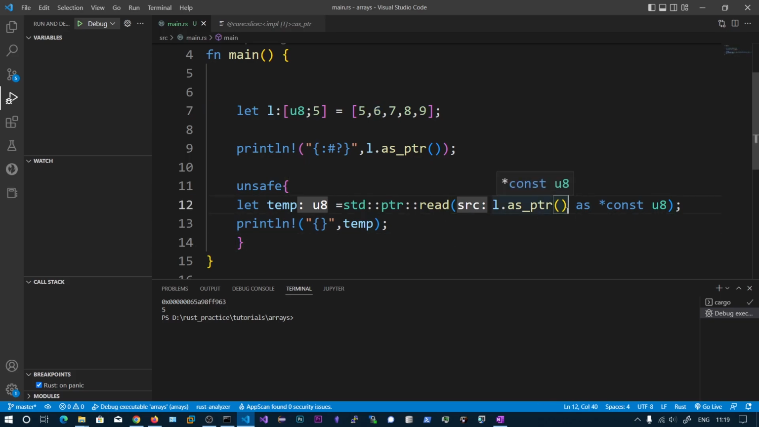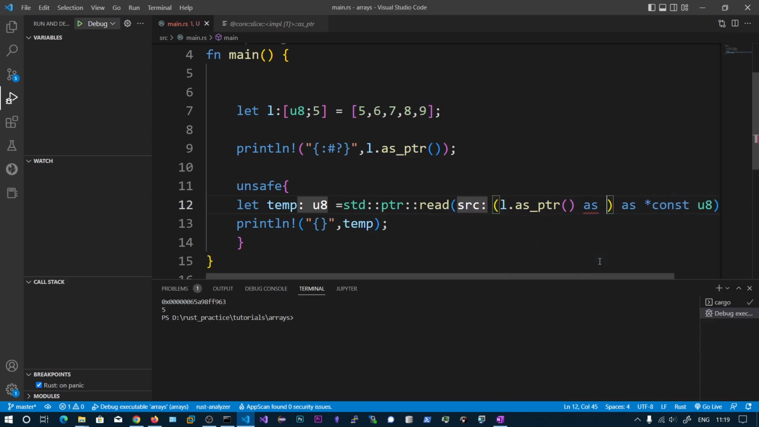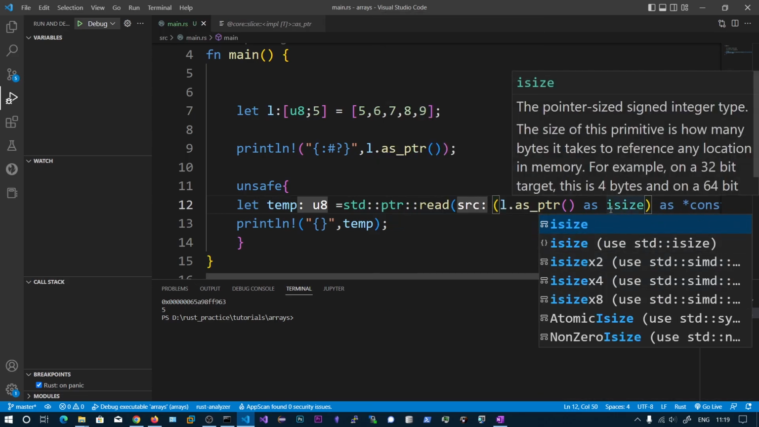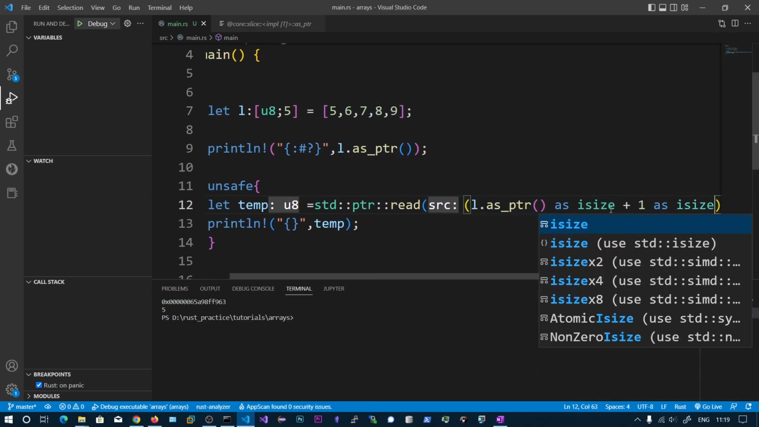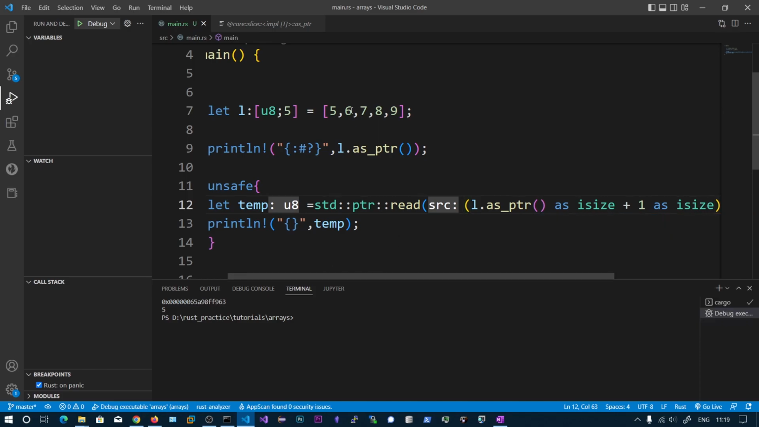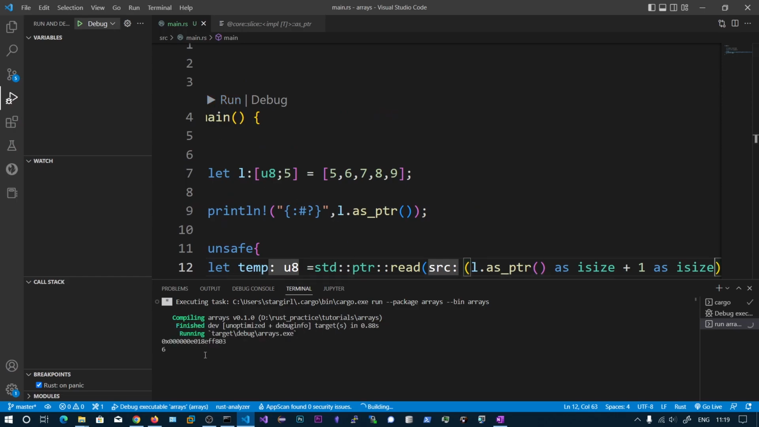How we do that is we need to increment this pointer. If you add +1 to the address, you will get the second index, because u8 takes only 1 byte. We need to convert this into isize, as isize, because this is architecture specific, and we need to add +1 as isize. Now we will get the second element in the index. So let's go and run this, and now we can see the second element, that is 6.